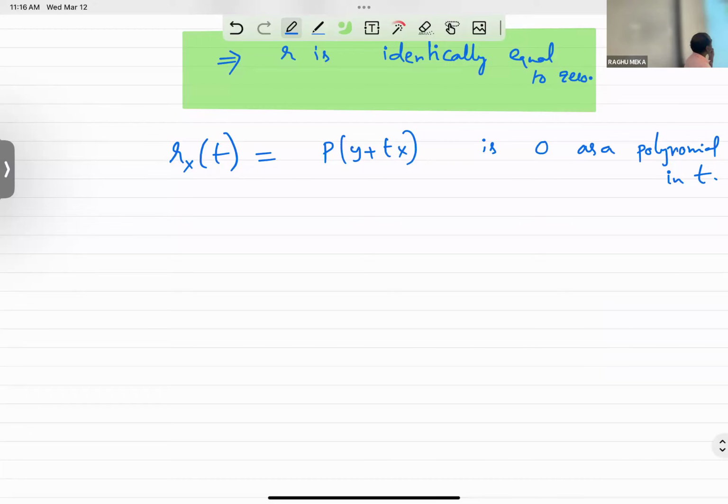Okay. Meaning every coefficient of t, when you expand it out, must be 0. Right? It's identically 0. There are no non-zero coefficients if I view it as a polynomial in t. What is the leading coefficient of this polynomial? Any guesses? What's the highest coefficient of this polynomial going to be? Well, it depends on the structure of P, right?